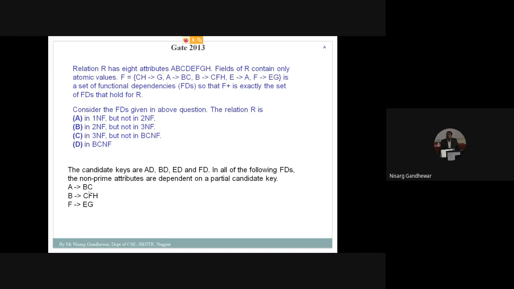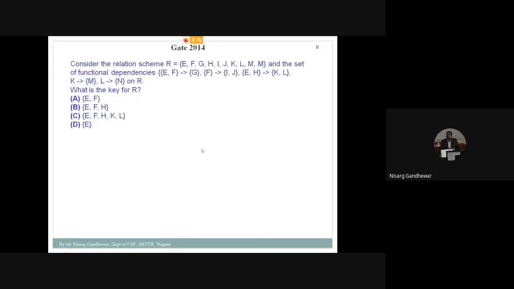Suppose a partial dependency exists in your table, then that table is not in second normal form. So there is no possibility that this table is in third normal form, because we know that if you want a table to be in third normal form, it should be in second normal form. That's why your answer is A, that it is in first normal form but not in second normal form. Why? Because there exists a partial dependency over here. So all of you got this? Why this table is in first normal form but not in third normal form.